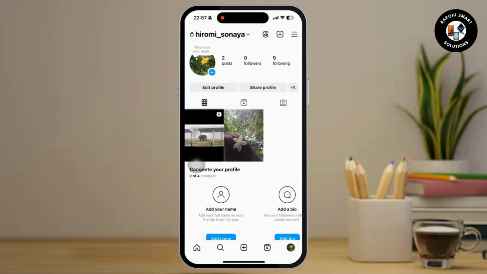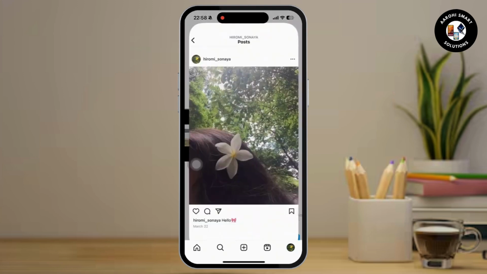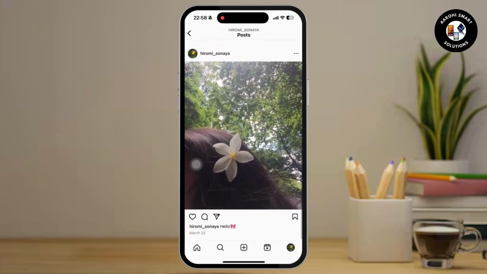Now go to your profile. Once on your profile, tap on the photo you want to check view post for. And once you tap on the photo, all you have to do is tap on the three dot icon at the top right corner of your screen. First of all, just make sure that you have the business type of account or professional account in order to see the views on your Instagram post.